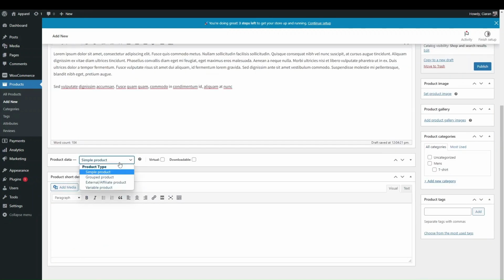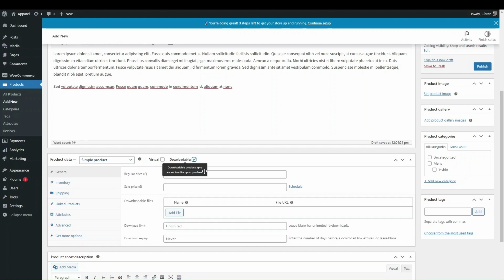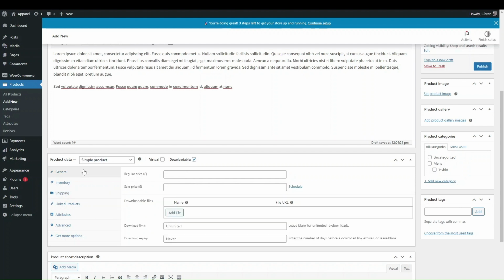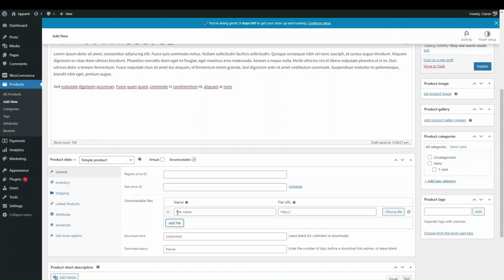And then under simple product, click on downloadable. And you can see there's a new section added. So you have all the other sections like the price, inventory, and shipping, things like that, although this won't really apply for downloadable products. But this is the part that's new, and essentially where you would add all the file types. So what you would do is click on add file. This is a new file, so you want to give it a name. This will be the name of the actual file.